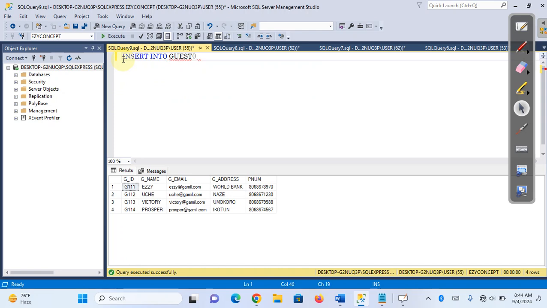Let's now call all our attributes. Guests have a particular attribute called GID, then comma. The next thing is our guest name, G name, then comma. The next thing we have is our guest email. Then the next thing we have there is our guest address. Then the next thing that we have there is our guest phone number. So we have it as pnum. Okay, so now we want to insert the following values.